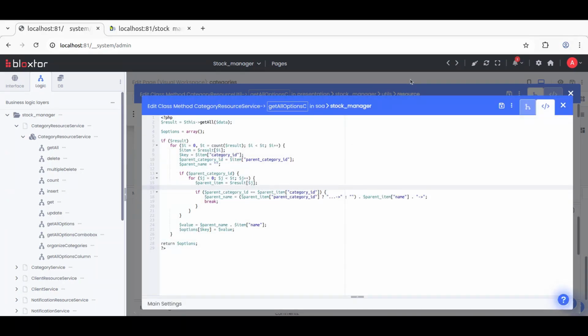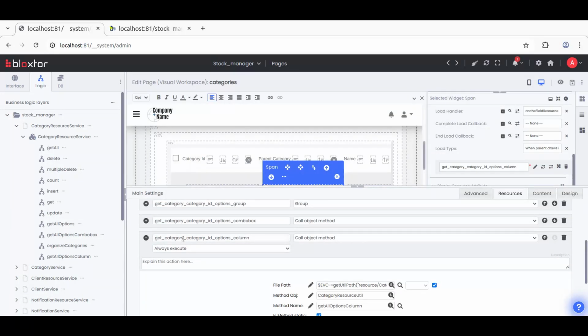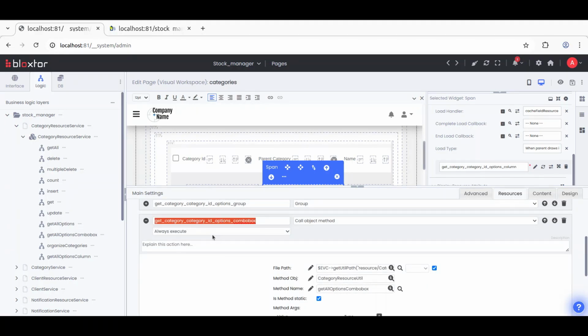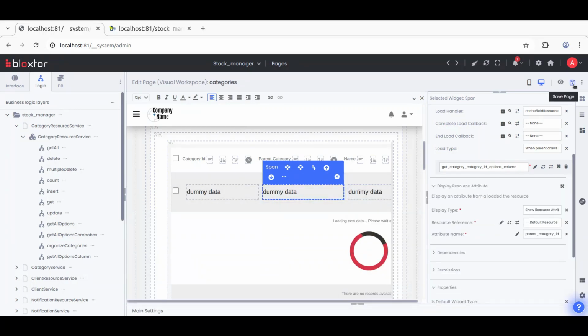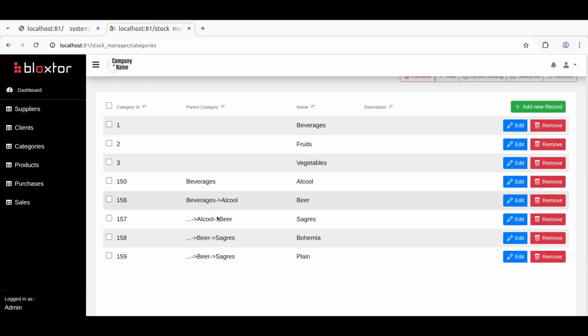So if we save this and if we refresh, additionally in here, we just don't want this to be always executed. We want this to be executed only when this resource is called, and we can do the same thing in here, only if the resource is getting called. Okay, so we can save this, and as soon as we refresh the page, we can see that it now shows the correct parent categories, according with the logic that we created.